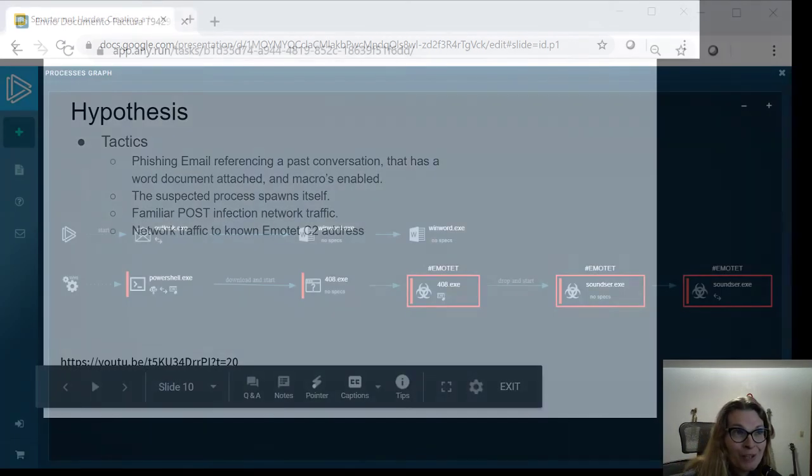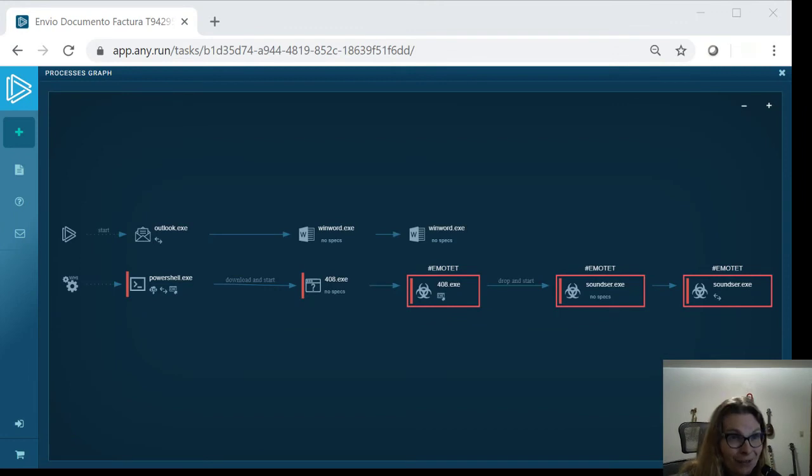So I'm going to jump over a second. So this is kind of interesting. Notice that the program called itself. That might stand out in your environment. That might not happen very often. Okay. PowerShell calling an odd executable. That might not happen in your environment very often. All right. So these are things we can build a hunt around.